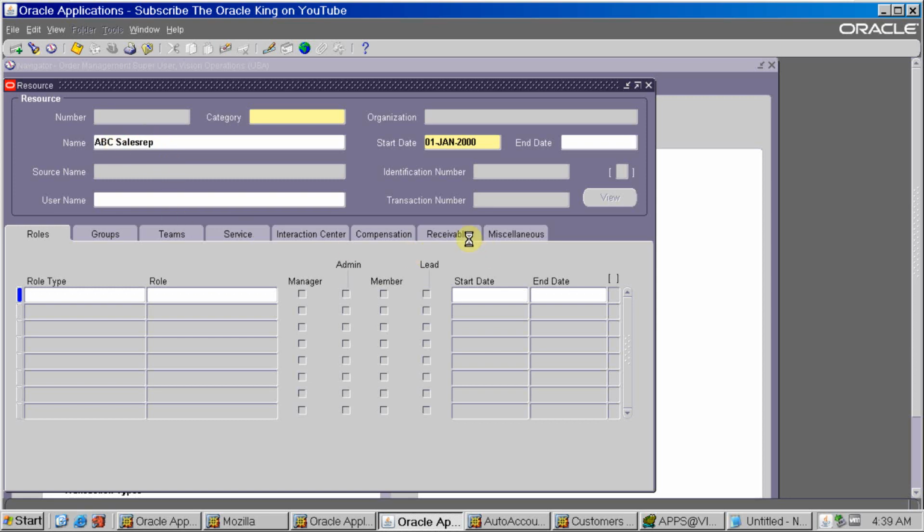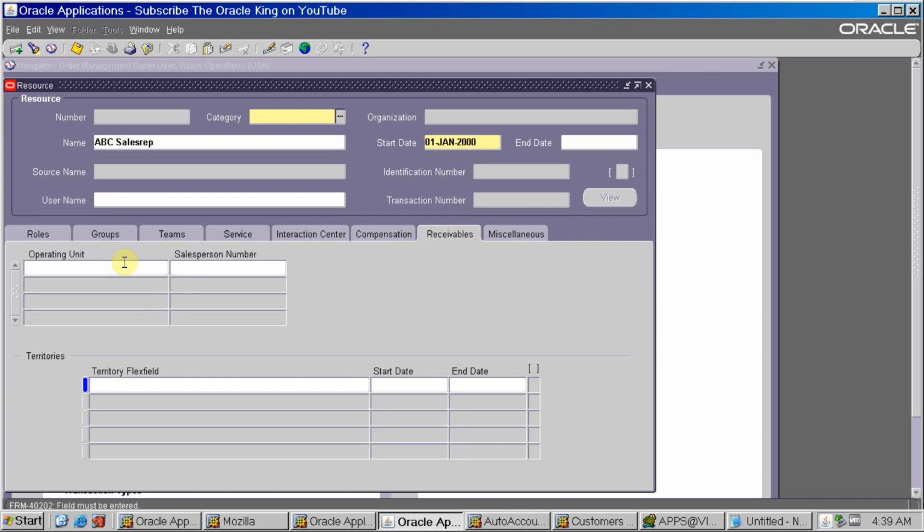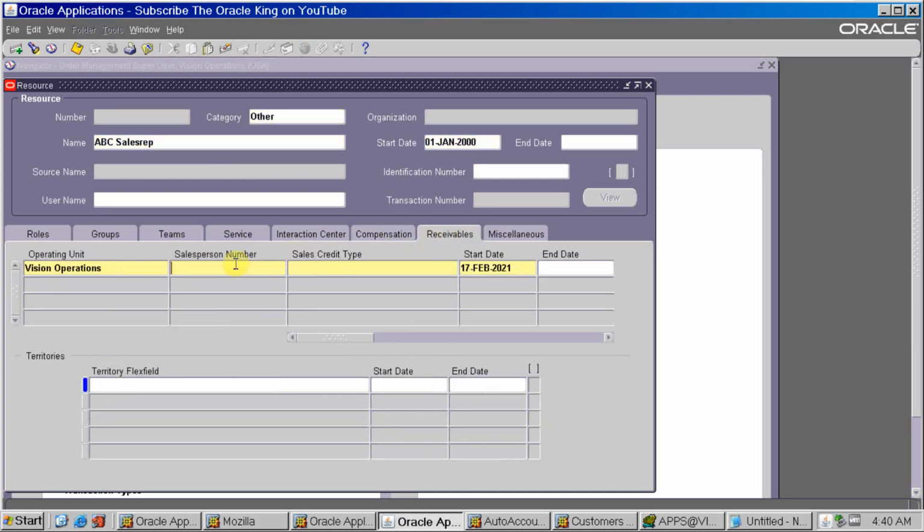I will go to receivable, category others, ABC, sales rep. I will drag the bar to the right, and there is the freight account, revenue account, and receivable account.